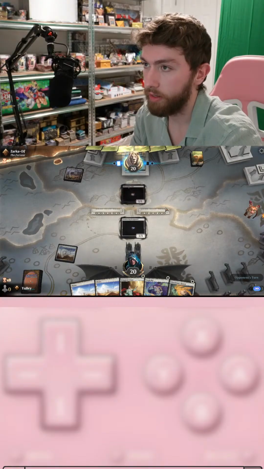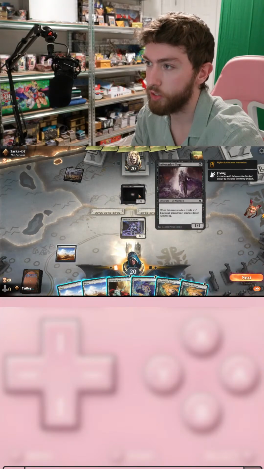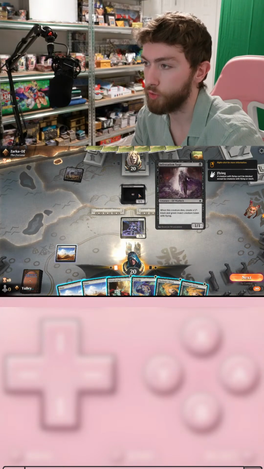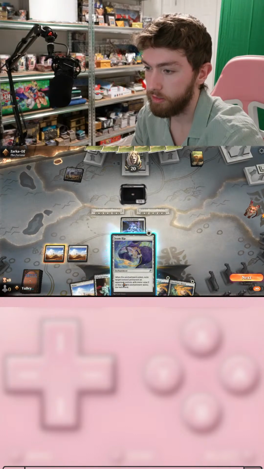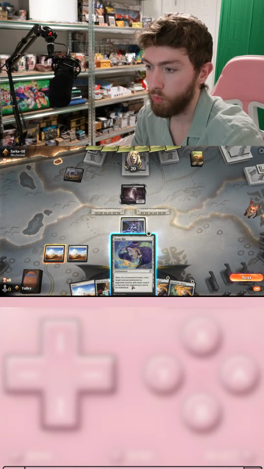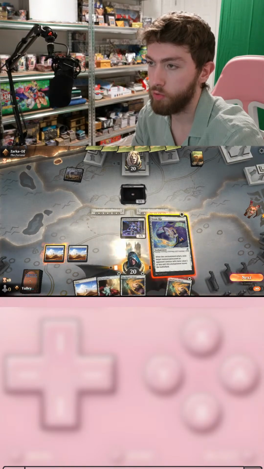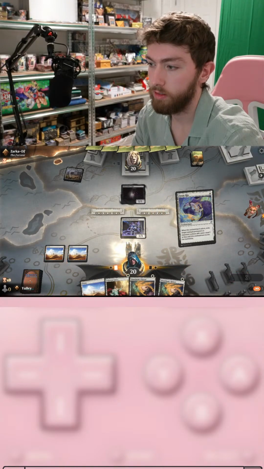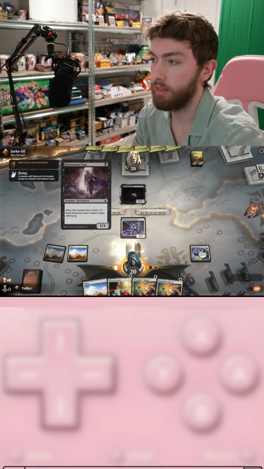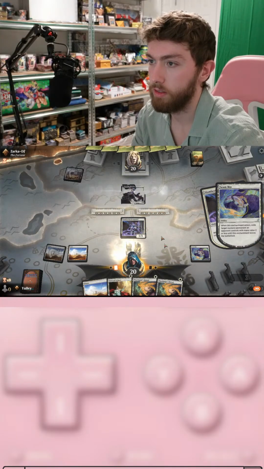I hate playing black. When this creature dies, create a 1/1 black and green insect creature token with flying. I don't really care about that. But what if it doesn't die? What if he gets exiled? You know what I mean?